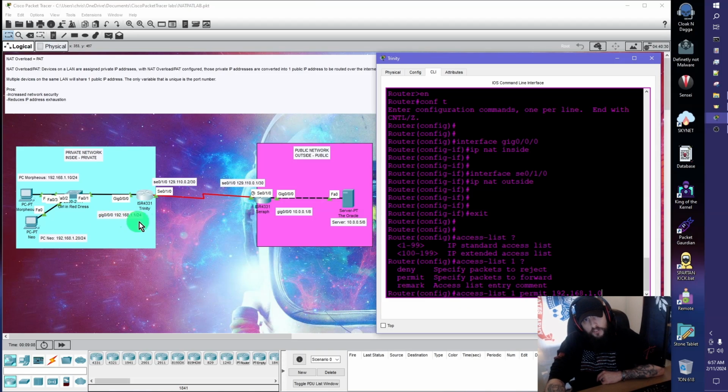192.168.1.0 is our subnet. 192.168.1, right? That's our subnet right there. We're permitting all traffic from this network, from this subnet. We're permitting all traffic through router Trinity, right?